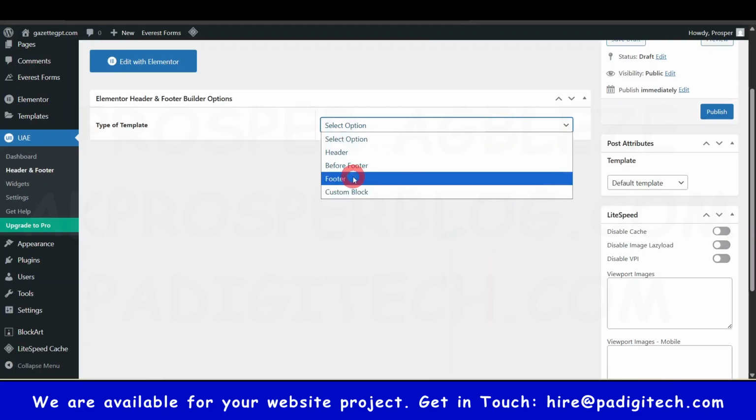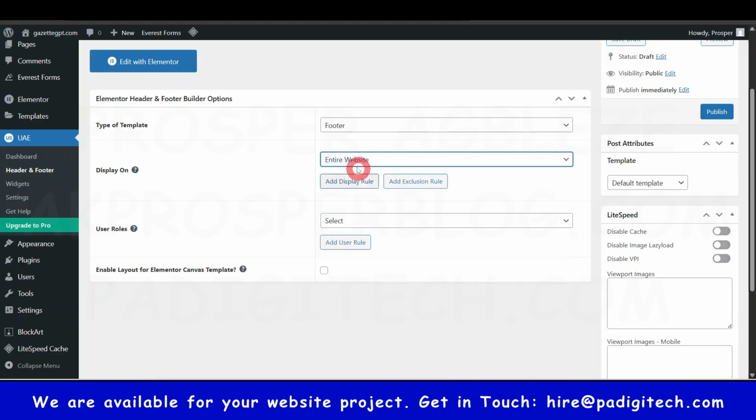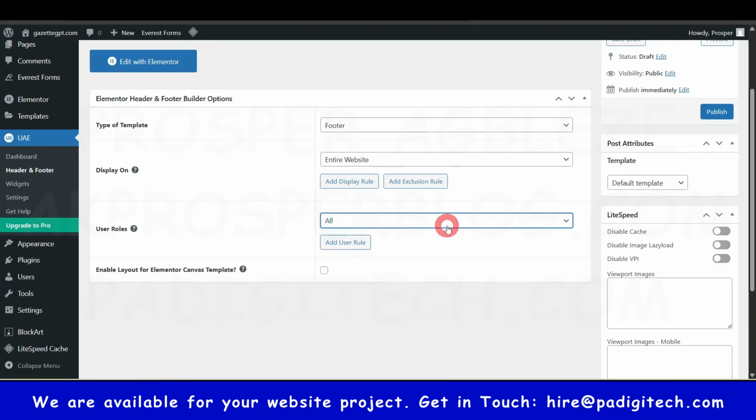So let's say you want to do a footer. Where do you want it to display? You want it to display on the entire website. And if you don't want it to show on some pages, you can set the user role. Let's just put it to all. Enable Elementor layout and canvas, so you can also check this. All right. For templates, just leave this like that.